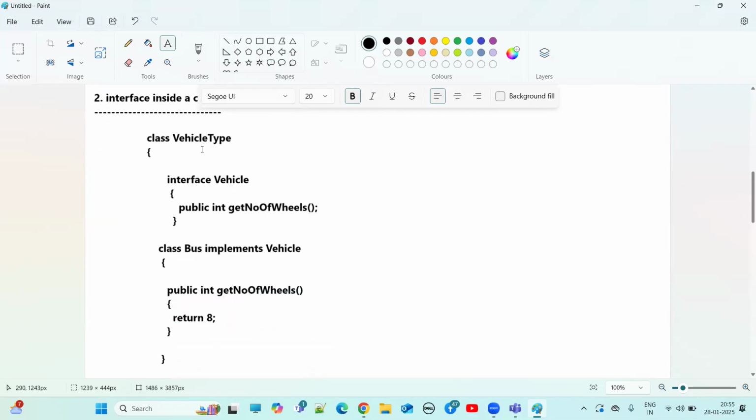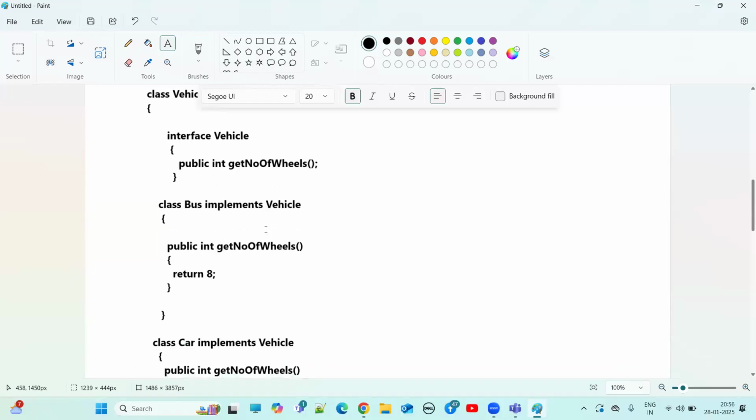See, this is class vehicle type. So for the vehicle type, definitely bus is one vehicle type, car is one vehicle type, and bike is one vehicle type. Like that, we have multiple vehicle types. So for this class vehicle type, I need to provide implementation for all the vehicle types. So I'm taking one interface called vehicle, having one abstract method called get number of wheels, for example. Now all the vehicle types, I need to provide implementation for this get number of wheels method.